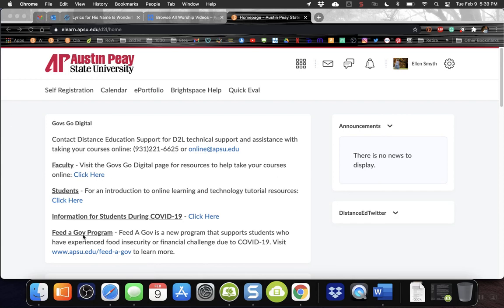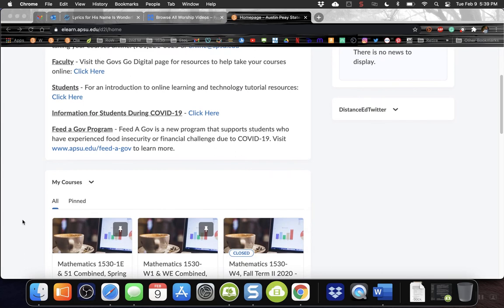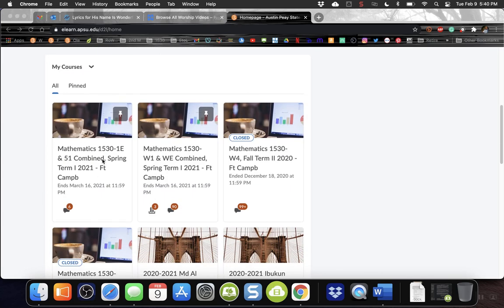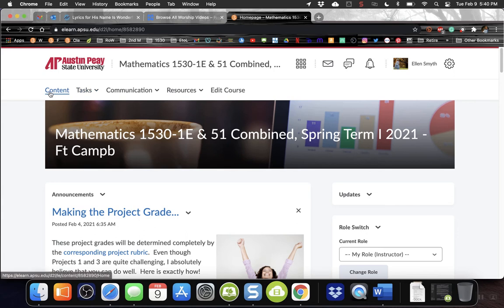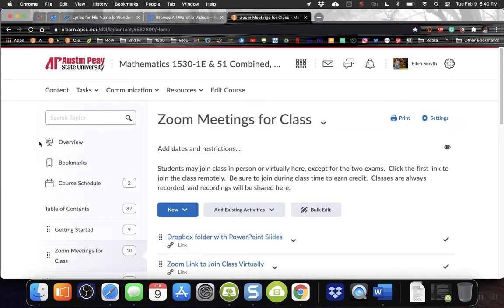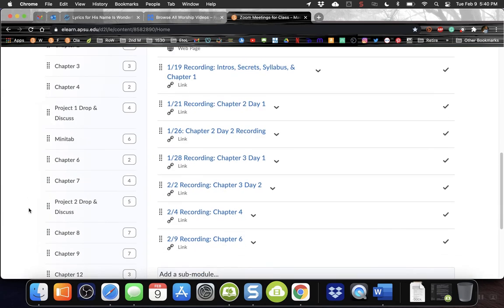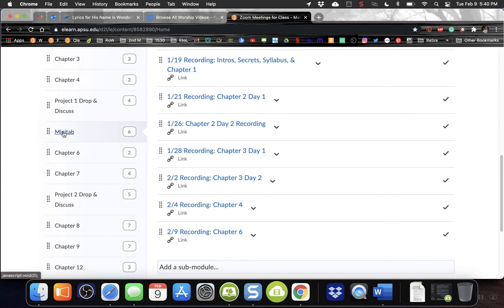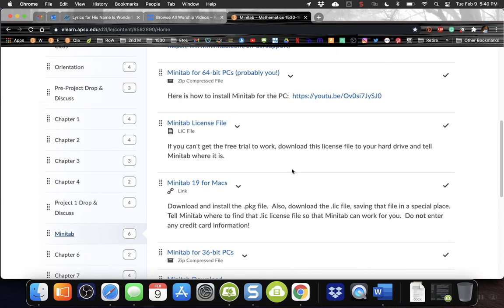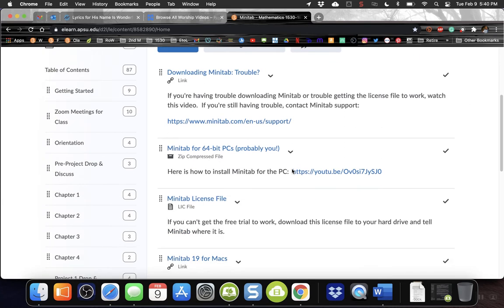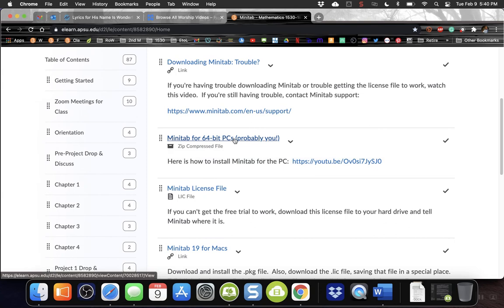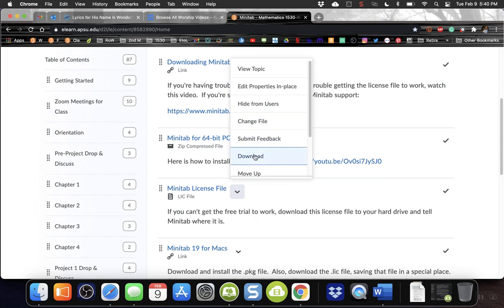Okay, so to download and install Minitab, you'll want to go to D2L and click on the course, the Math 1530 course, and go to Content. And then you'll want to scroll down until you find the Minitab section, of course. And then, if you have PCs, this is the link that you want. If you have any of them, you definitely want to download this one.